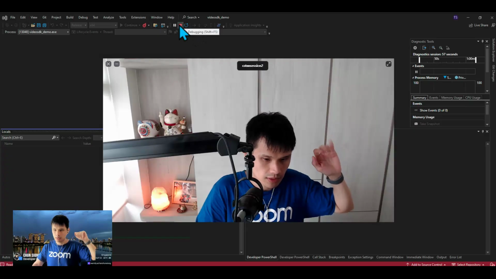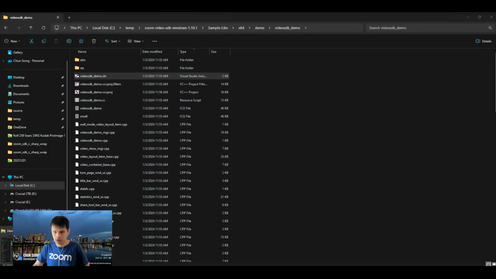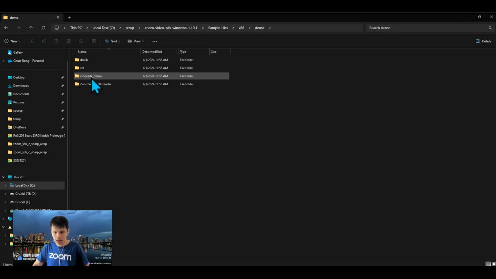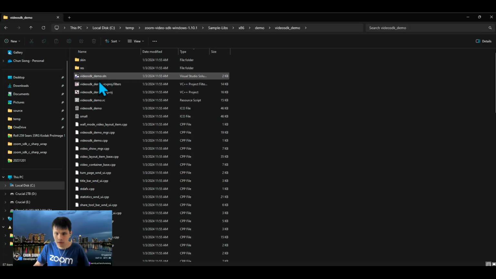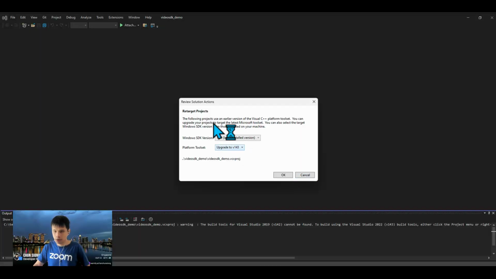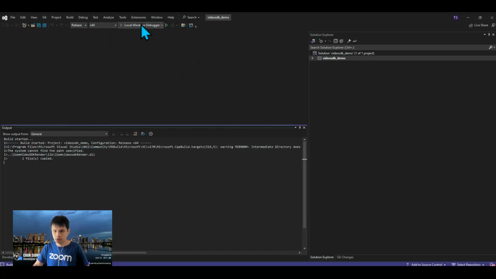Next thing I want to try out is the 32-bit version. So I'm going to go back to the project folder, go to 32-bit or the x86, head over to demo, video SDK _ demo, and same thing over here, video SDK _ demo solution file. It should also prompt me to retarget the project. I'm going to use Windows SDK version 10, platform toolset 143. All right. Same thing, change the debug to release and then do the build.